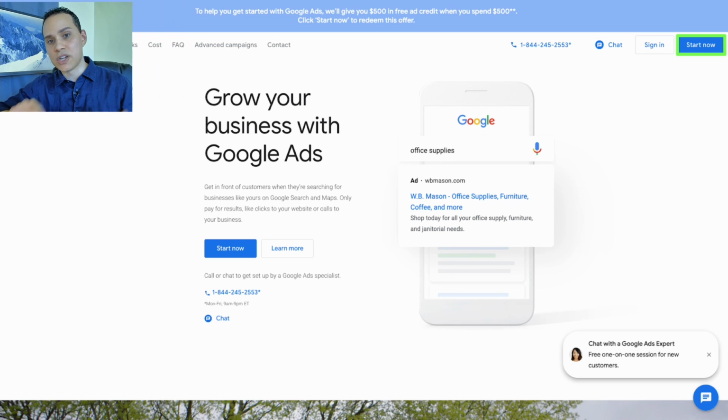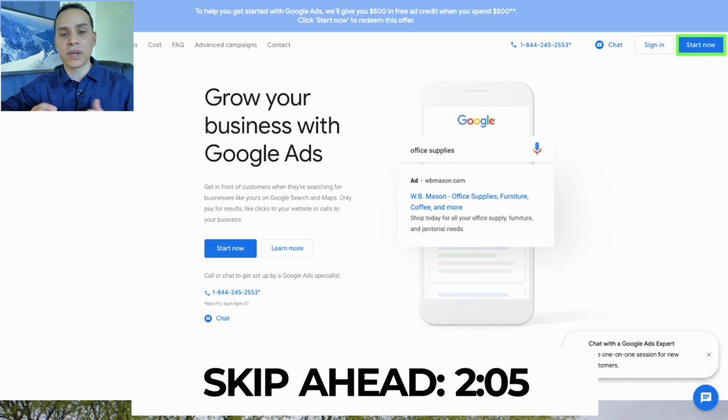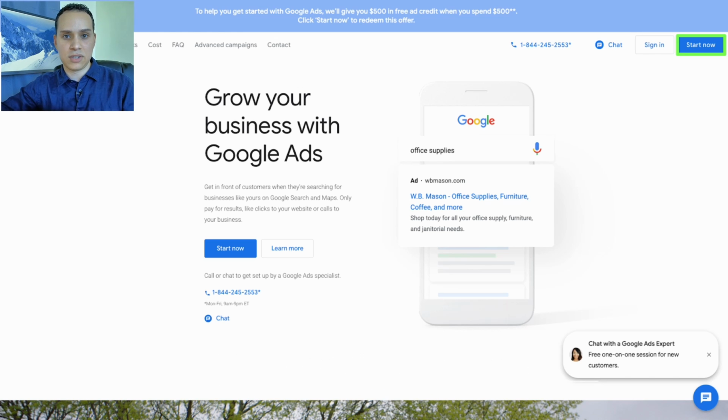So let's go ahead, jump into my screen. We're going to go to ads.google.com. Here you can sign into your existing account, continue your account setup, or create your account for the first time. So go ahead and jump to this timestamp if you've already created your account and you just want to get into the settings. So here I am at ads.google.com, and going to go ahead and click on Start Now.